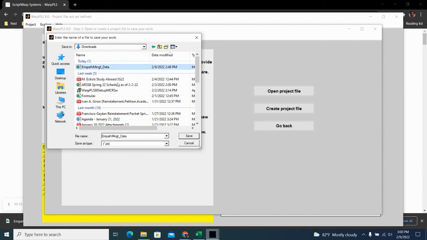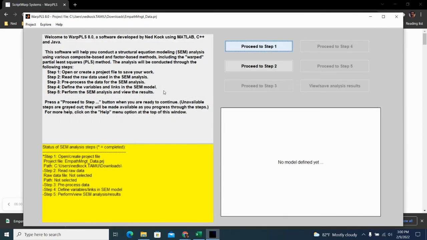So I'm gonna use the same name as the Excel file for my project file. I'll just change the extension. I did not change the extension of the Excel file. I changed the extension for my project file.